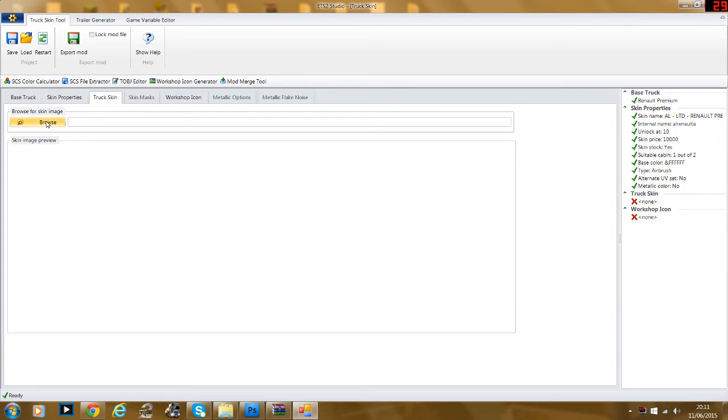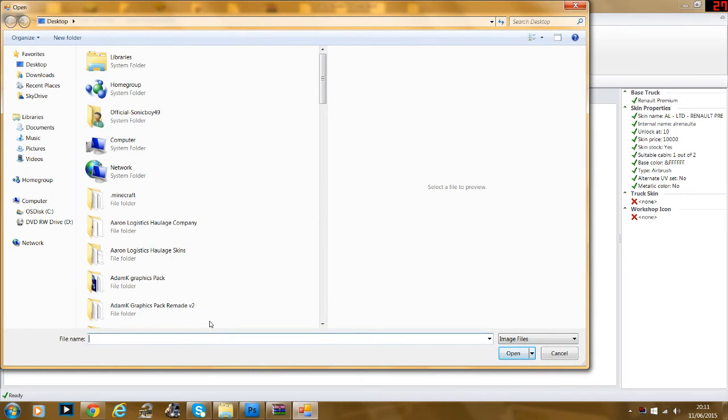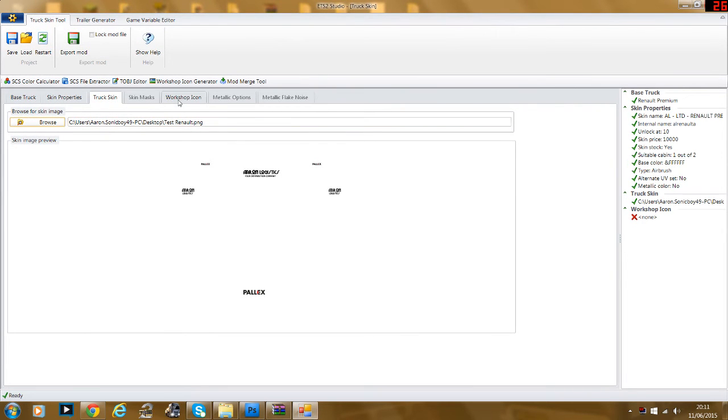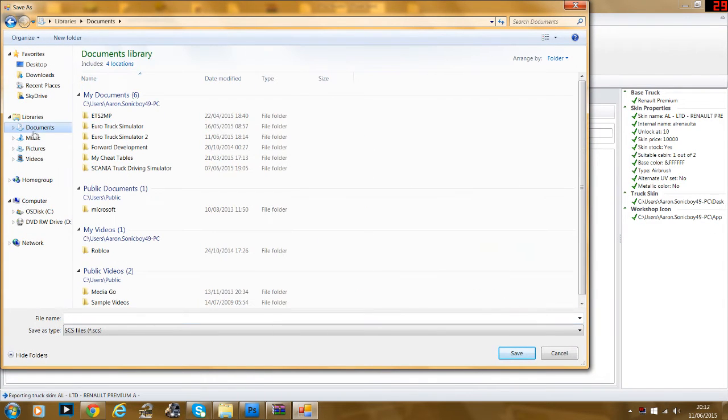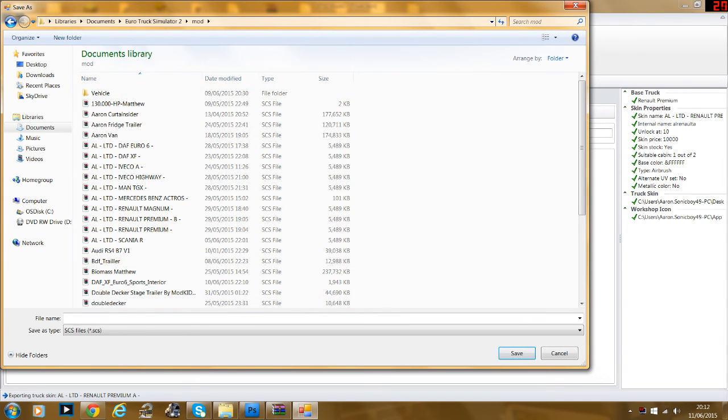So now what you want to do is find the skin you just made. So click Browse, and usually I just type the first three letters in. It'll come up, so then you press Enter, and you'll see the skin. Then you want to click Workshop icon. You can make one or browse some, but usually when you use ones that are too big, it's got to be like 258 by 258, I think, it crashes your game. So I always just use default, and then you want to export mod. What you might want to do is export it directly to your Euro Truck Simulator 2 directory. So go to mod, and then name it whatever you want.